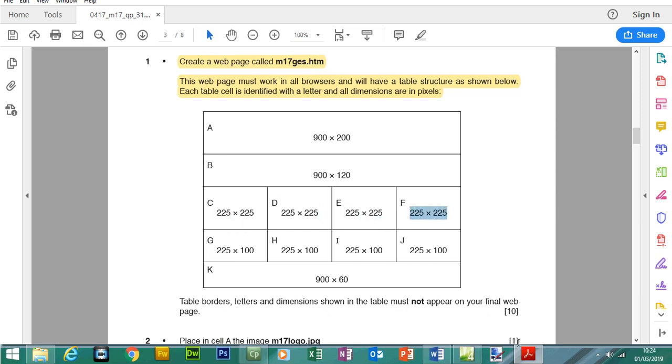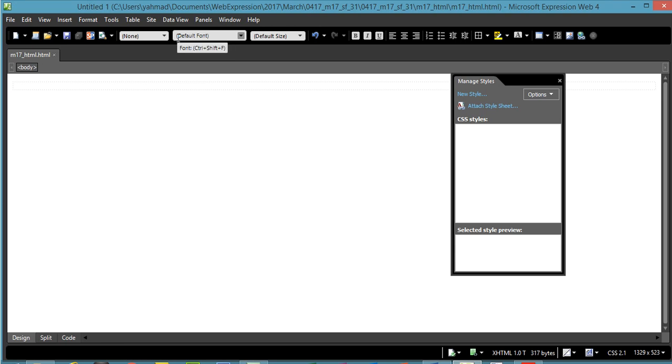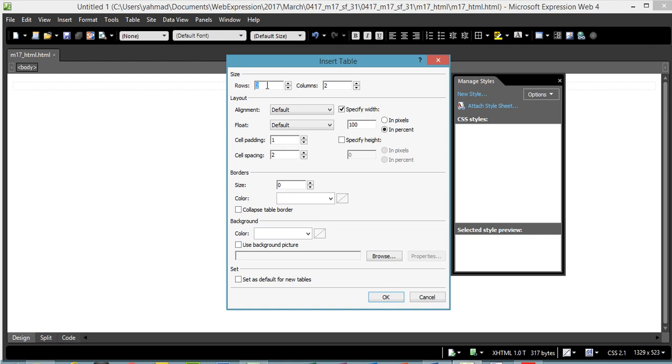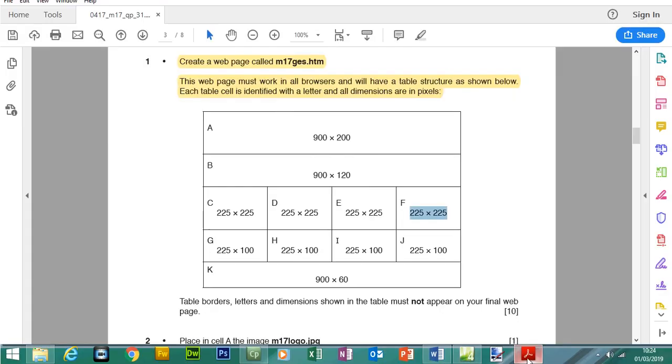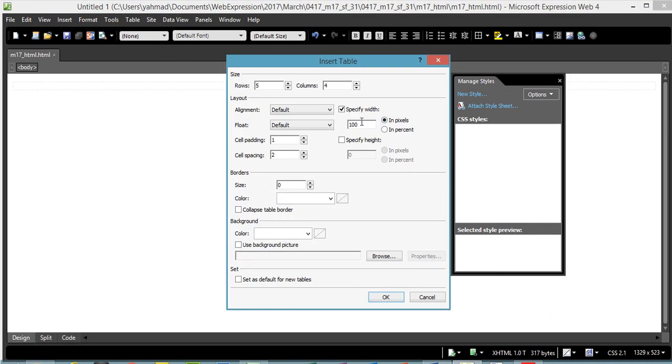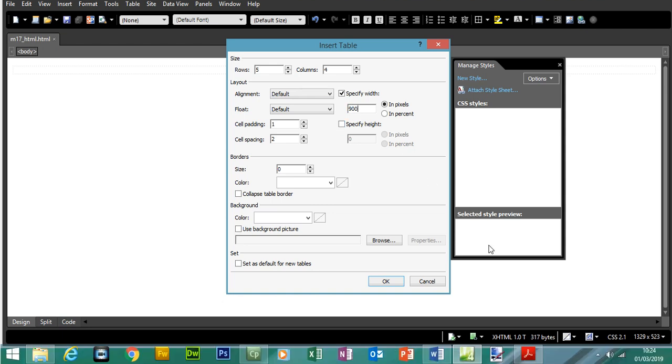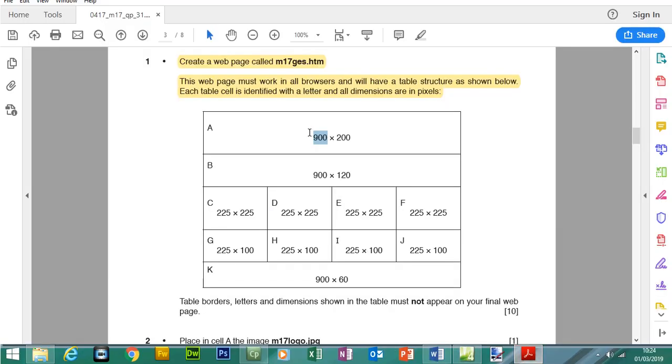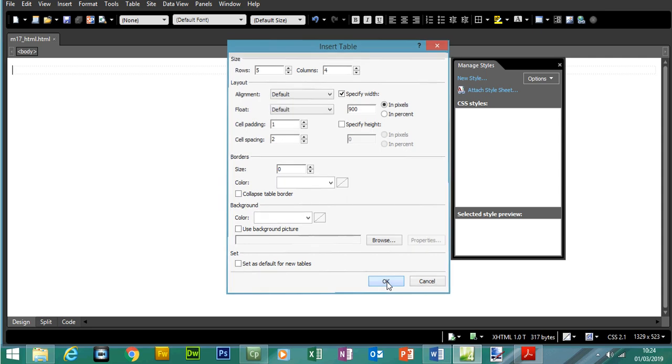So to create a table in Microsoft Expression Web 4, you click on Table, you click on Insert Table. We're going to have 5 rows and 4 columns. And at this point here, what we can do, we can specify how wide the table is going to be. So the table will be 900 pixels wide. So we need to make sure we refer to all the sizes in pixels. So you select pixels here, and we're going to specify how wide the table is, and it's going to be 900. Now the height of the table will be set when we resize each of the cells. Okay, so we don't need to concern ourselves with the height of the table so far.